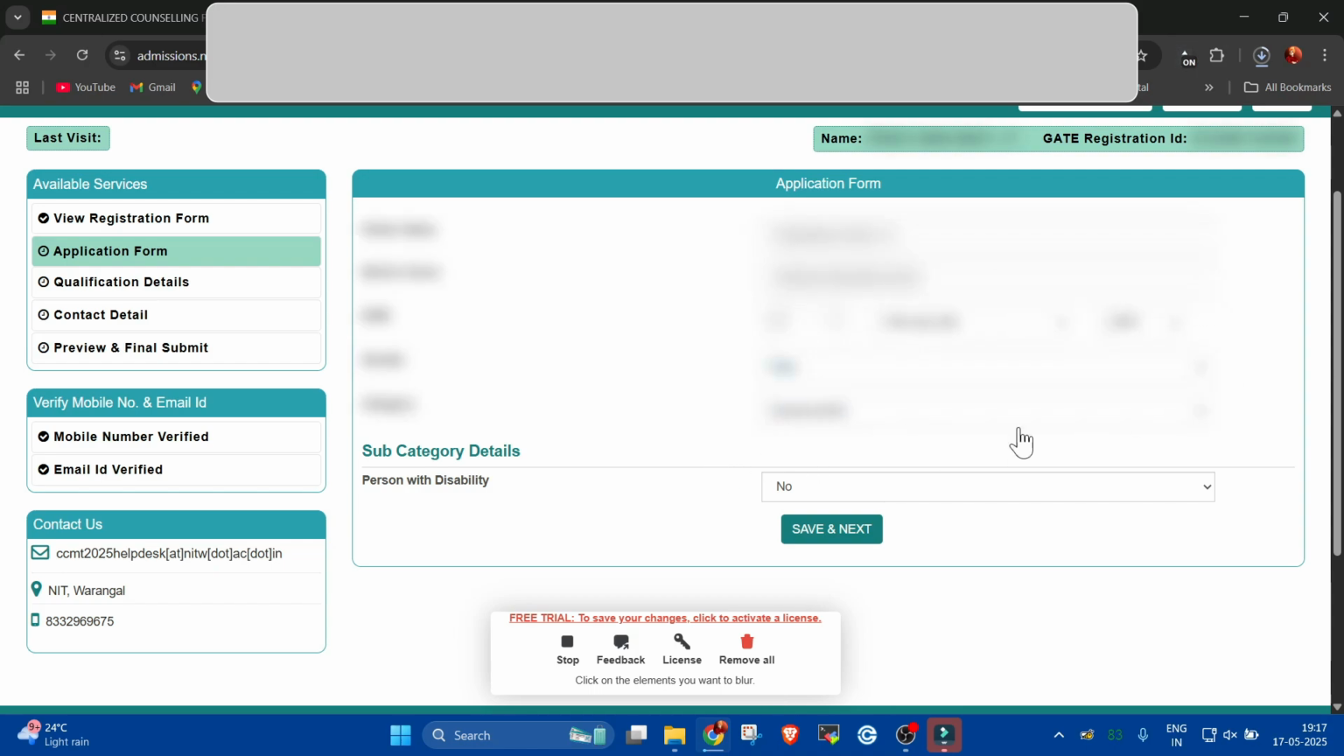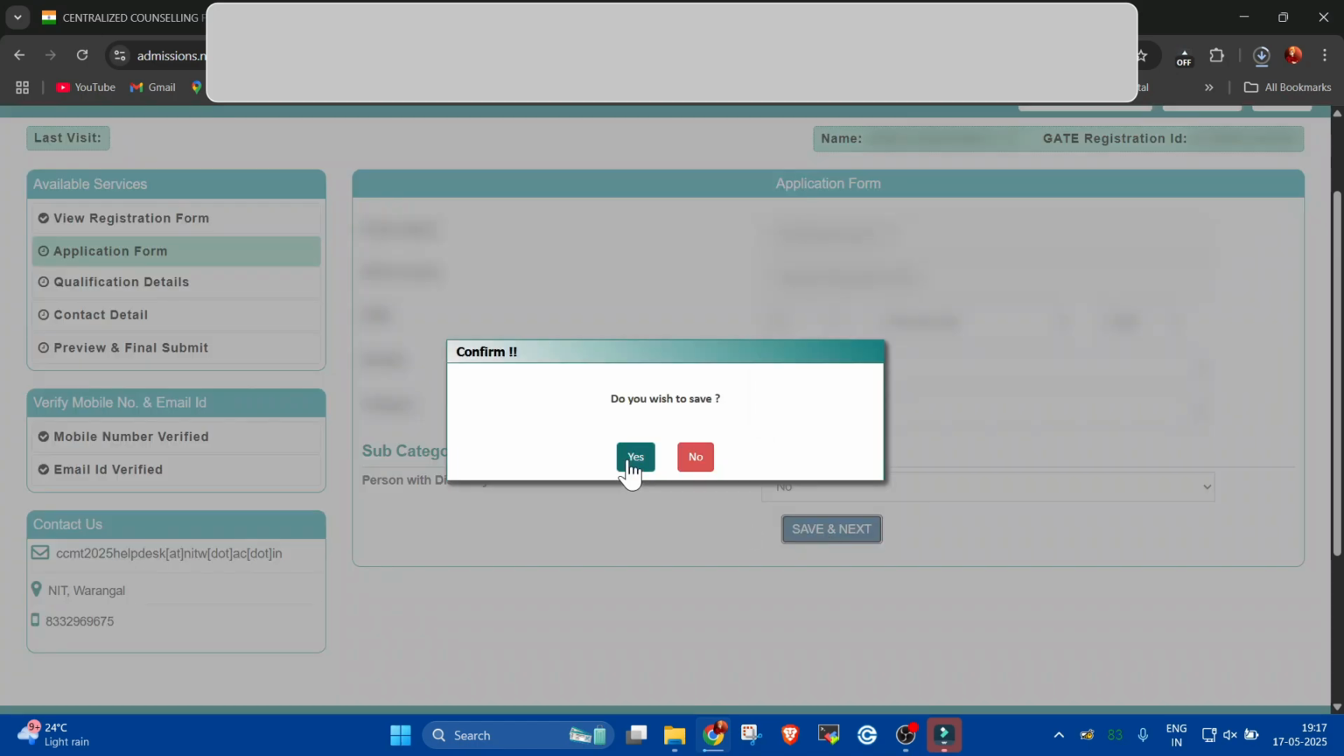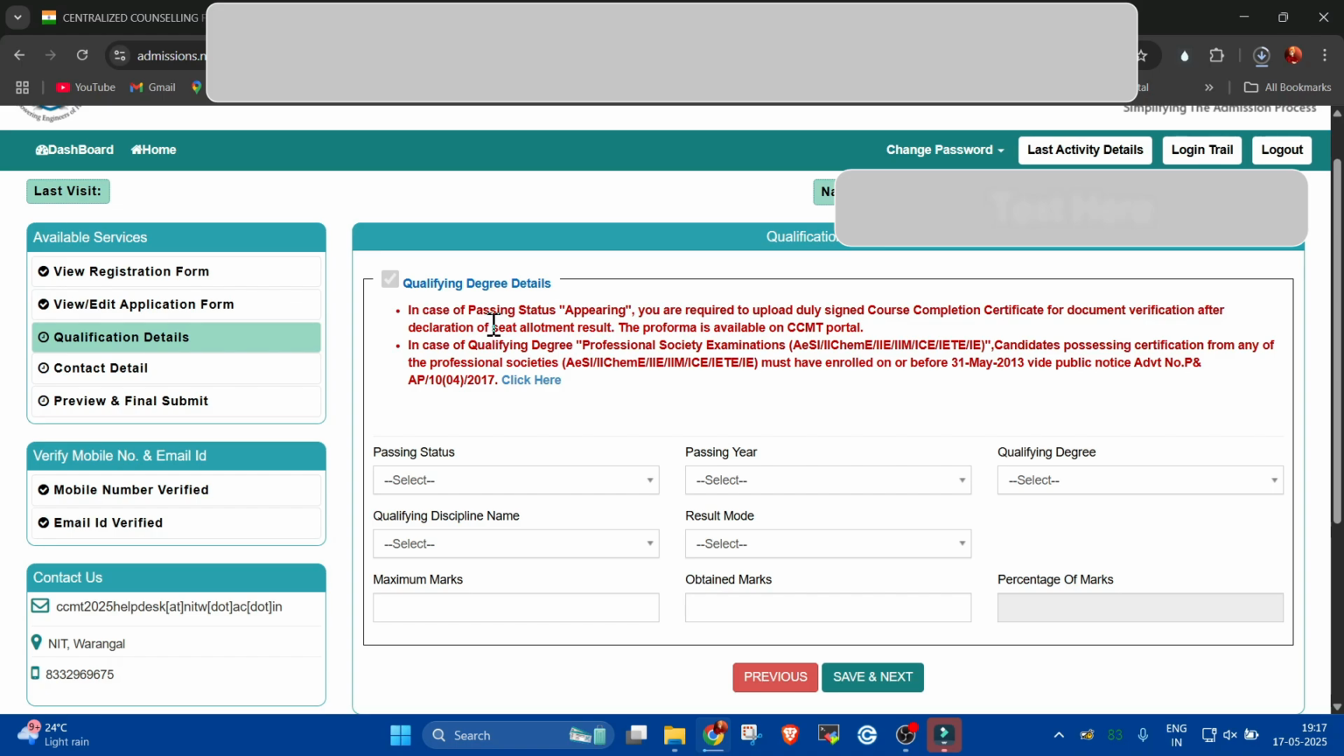Here you have to enter your parents' details and other details are automatically fetched. So click on save and next button and yes button to save it. Now enter your qualifying degree details. So after the seat allocation, you have to produce the certificates for the same. So carefully fill the details.